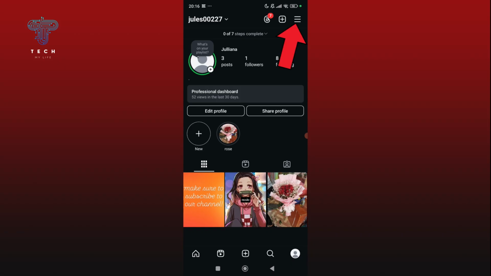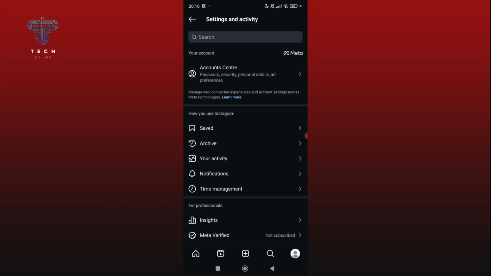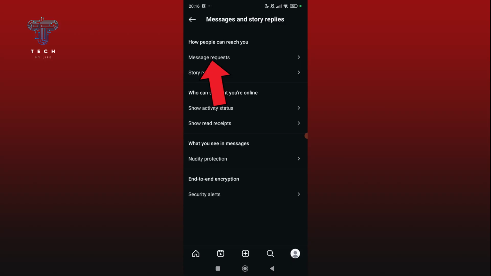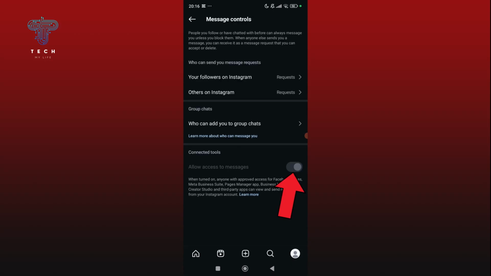Now tap on the three horizontal lines at the top right. Scroll down to the how others can interact with you section and tap on messages and story replies. Here, select the message request and toggle the switch beside allow access to message. This allows your Instagram account to set up automated responses.